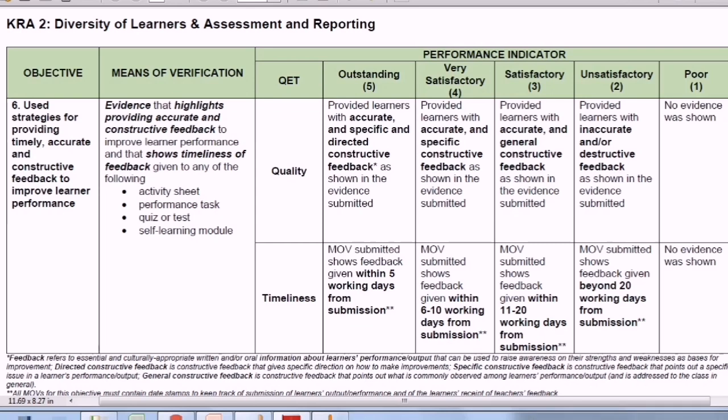Ito naman ay depende sa school, depende sa agreement at sa schedule ng school kung kailan ba yung retrieval ng module or ng outputs ng mga bata.